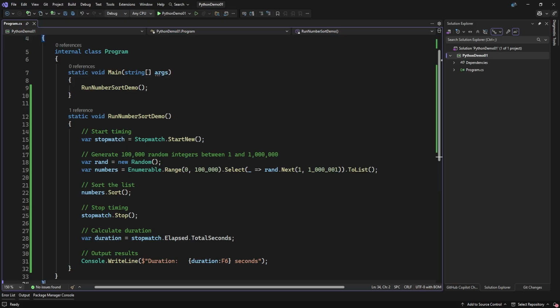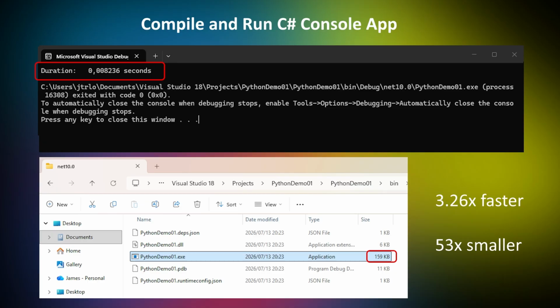In here, we have a method that basically duplicates what the Python script is doing. It will use a stopwatch to measure the duration and a random object to generate 100,000 random numbers for us. Then it sorts the numbers and stops the stopwatch after finishing. It gets the total seconds duration from the stopwatch's elapsed time. And like the Python, it prints the result to the console. When we compile and run this, as expected, C# is at least 3 times faster than the Python script. Also, the executable file is obviously significantly smaller because it doesn't need to include any runtime.